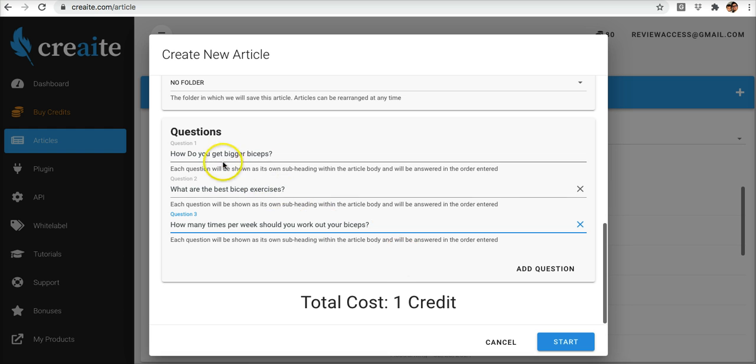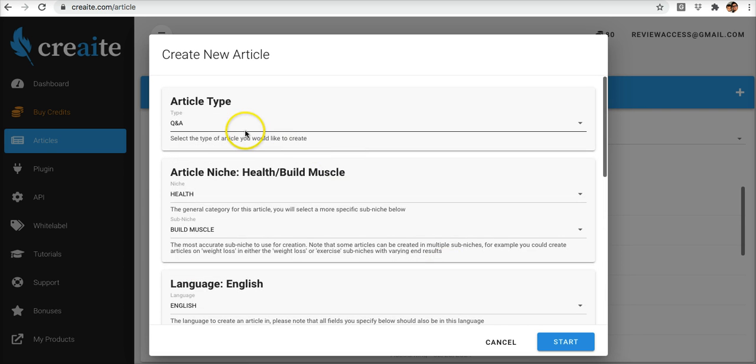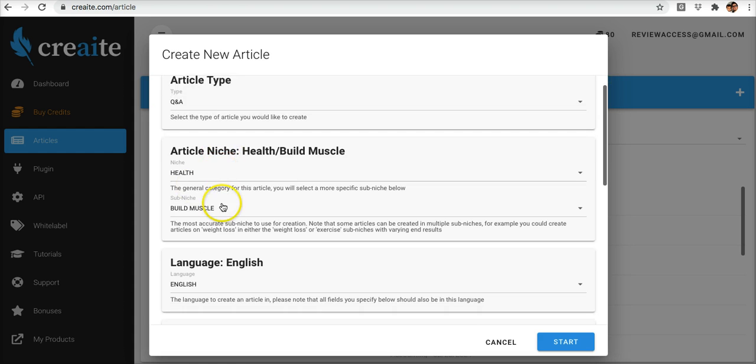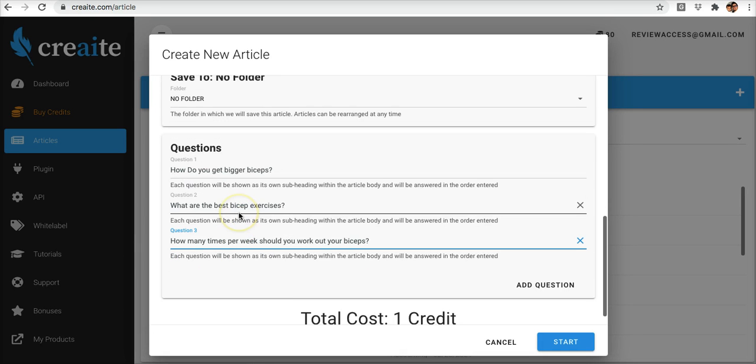All right, so we'll do that. They're kind of consequential. First, how do you get bigger biceps? What are the best bicep workouts? And then how many times per week should you do that? So that looks pretty good there. So the first thing you do is select Q&A. Obviously, select the niche. I completely skipped over that. And then you come down here and you add your questions.